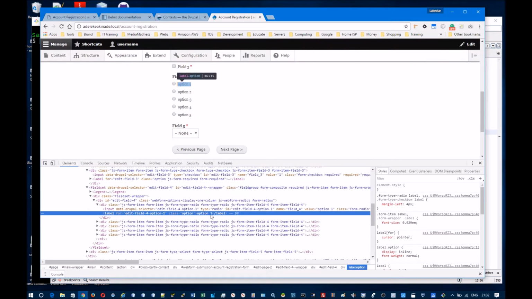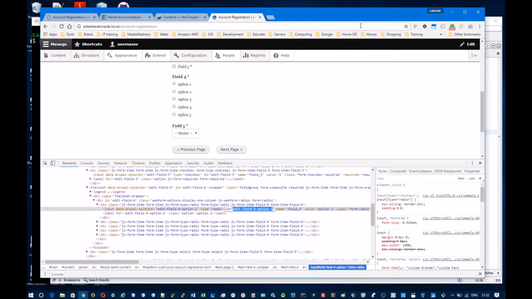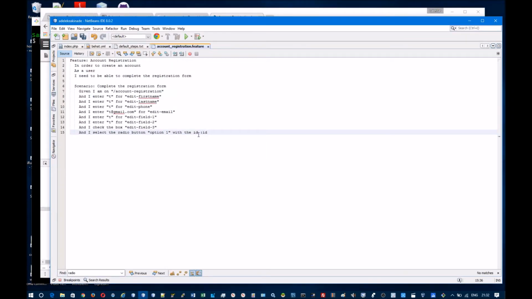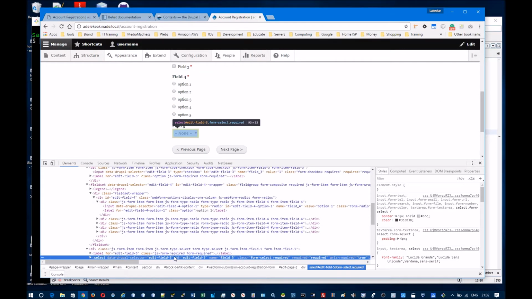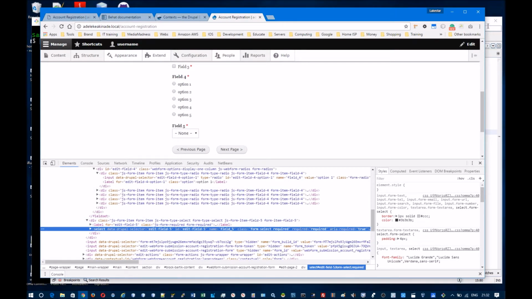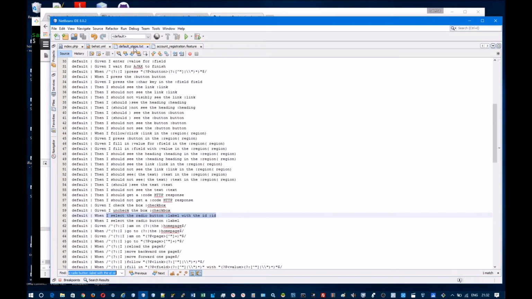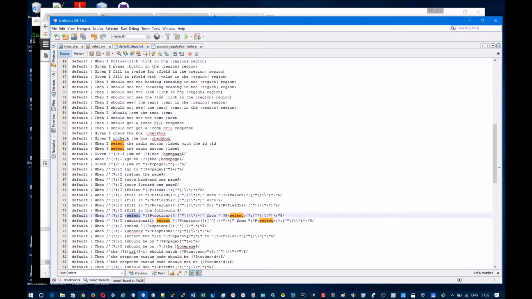And the ID of this. Now the next one is a select field, so I'll find something suitable for that. Select, no, not a radio button. Yep, this looks suitable. I select option from option.